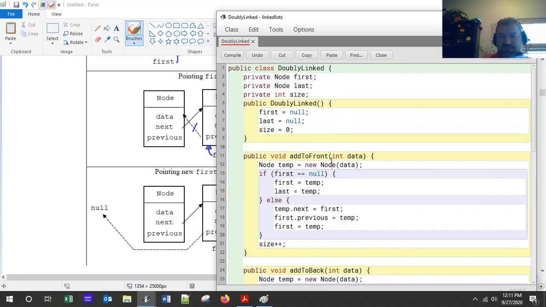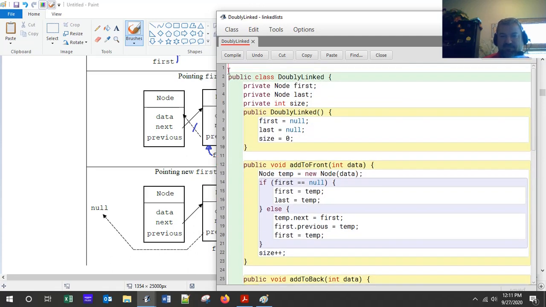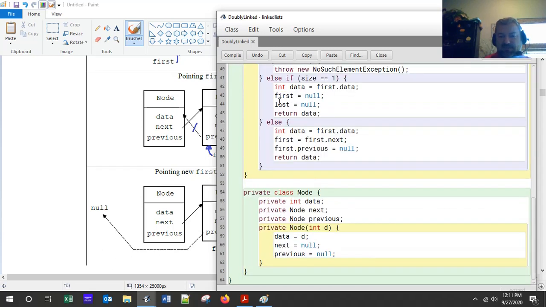I guess we've got to import that. I never remember which one that is. Import, so it must be in util: java.util.NoSuchElementException. All right, looks good to me now.